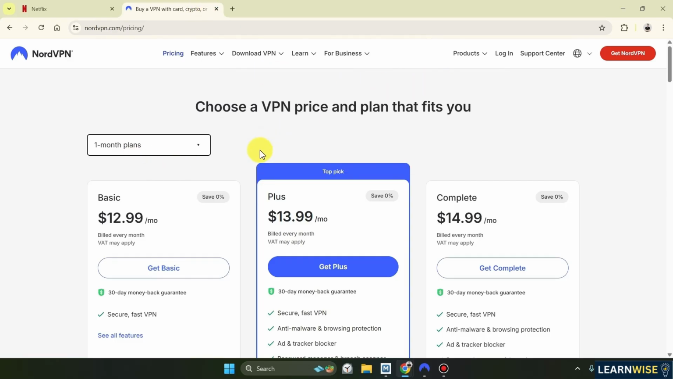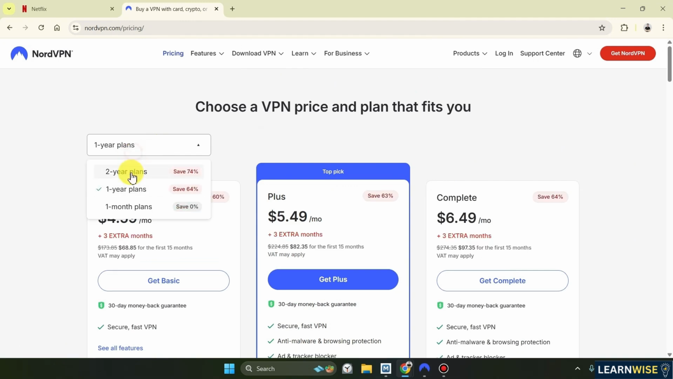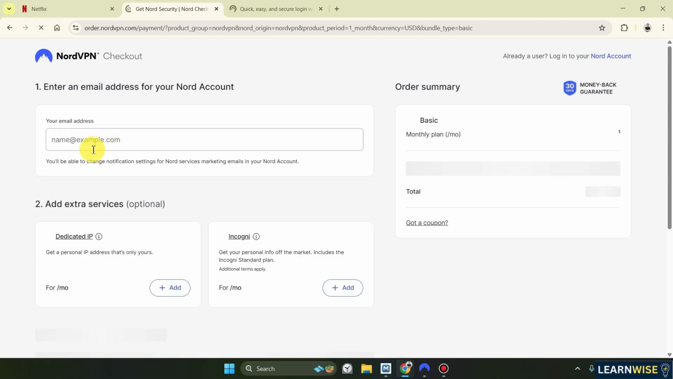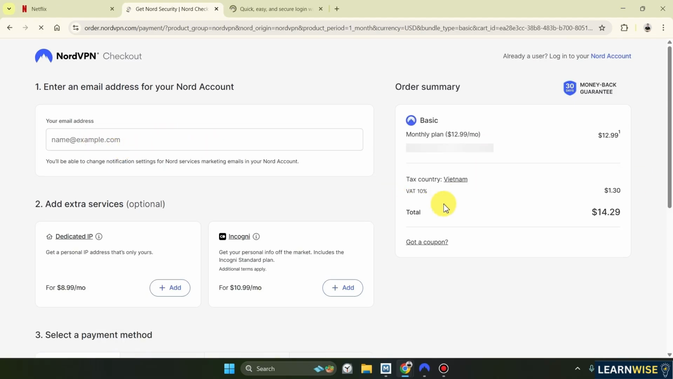Just create an account, then choose a monthly, yearly, or 2-year plan. The price is really cheap. The longer you sign up, the lower the price. For example, I signed up for this plan. You can choose the basic, plus, or complete plan. Just enter your email and pay with your card, and that's it.